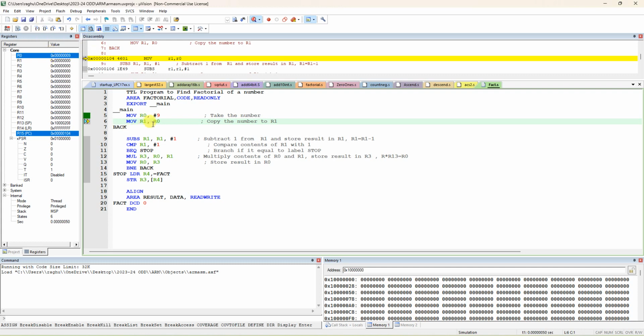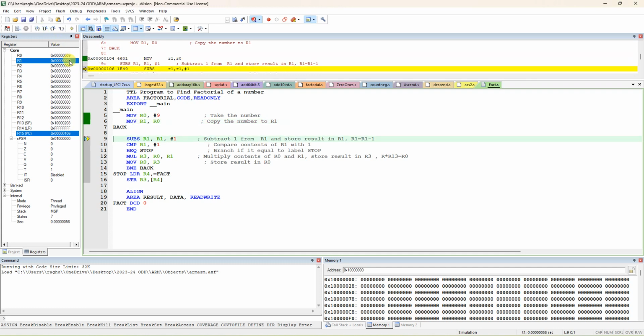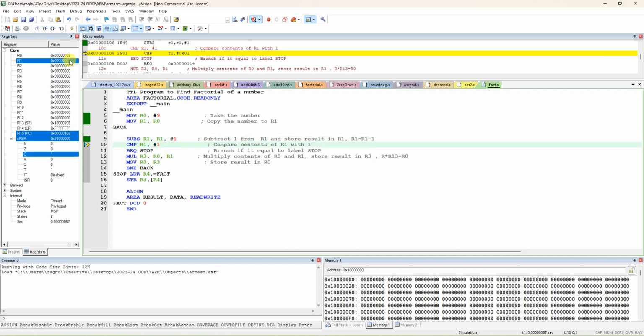We are copying R0 to R1 also. It is copied now. Now subtract 1 from R1. So R1, observe here, was 9. 9 becomes 8 now. It is subtracted by 1 time. Now compare R1 with 1. So we are comparing 8 and 1. Normally comparison means subtraction takes place. 8 minus 1 is 7, so the Z flag will not be set to 1. You can see now.